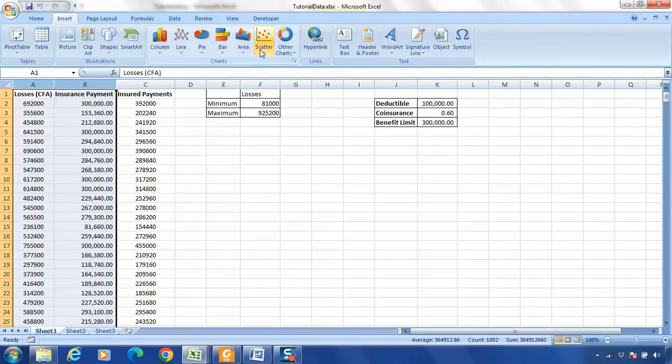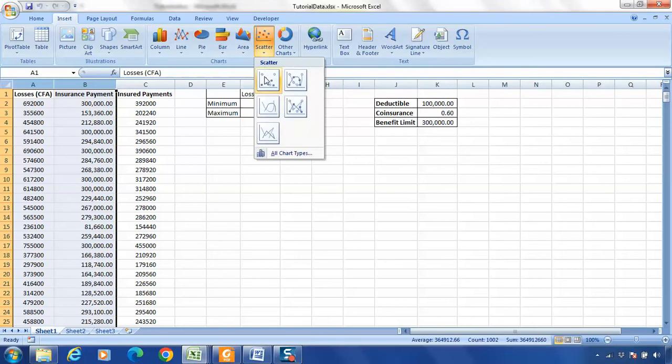I can see the different types of scatter that I have here. The one that I need is scatter with only markers, compare pairs of values. Here we want to compare pairs of values, used when the values are not in x-axis order, or when they present separate measurements. So let me select this one. That's the one that I would like to use. And remember, the losses will be on my x-axis, and my payment will be on the y-axis. That will produce my scatter plot.